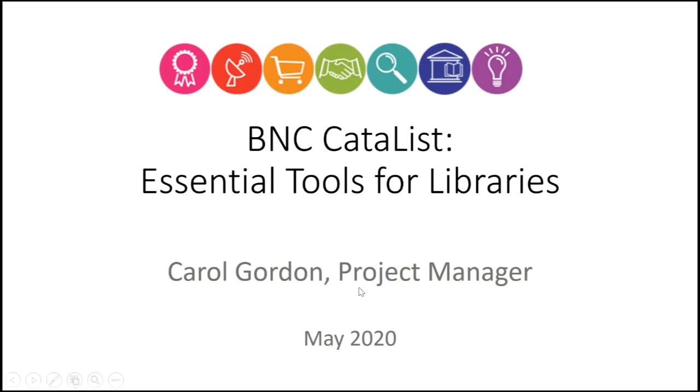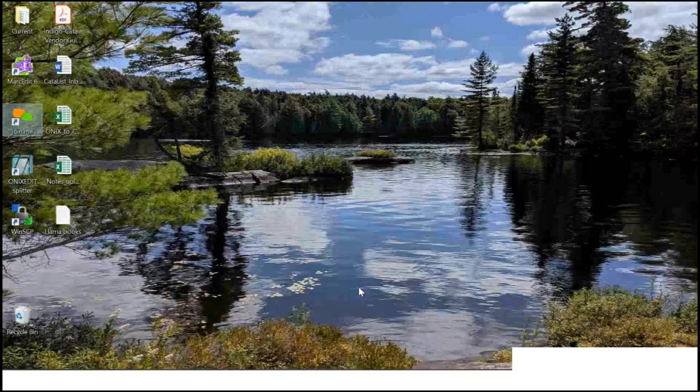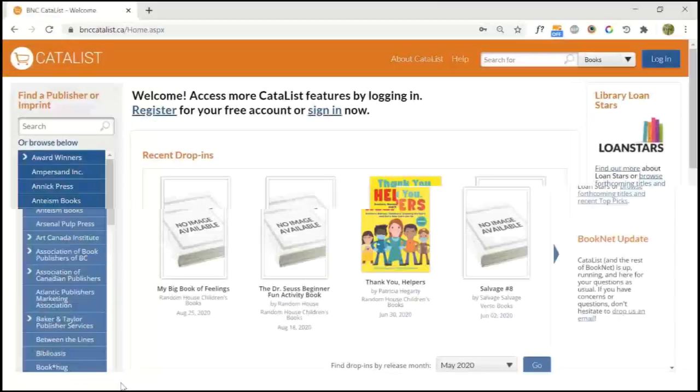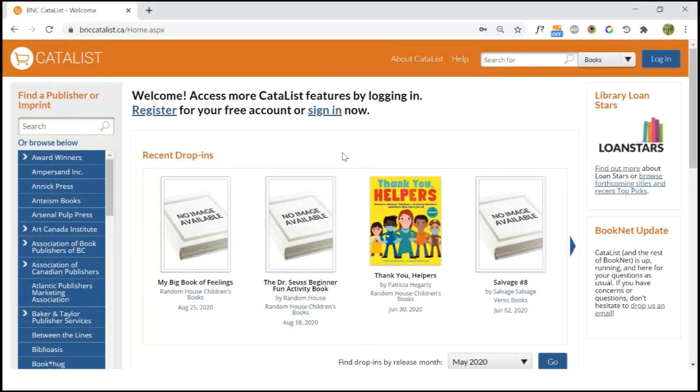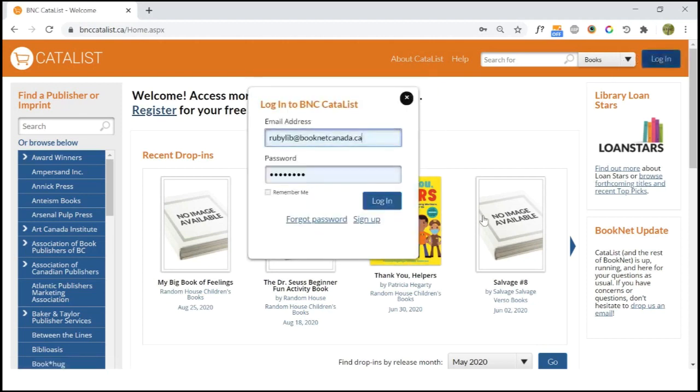I am going to present from CataList for most of this directly, so we'll look at the live site. Give me 1 second, and I'm just going to switch over to that view. So if you have a CataList account already, you can come and log in. If you don't have an account, you can register for one there or sign up directly from the login screen.